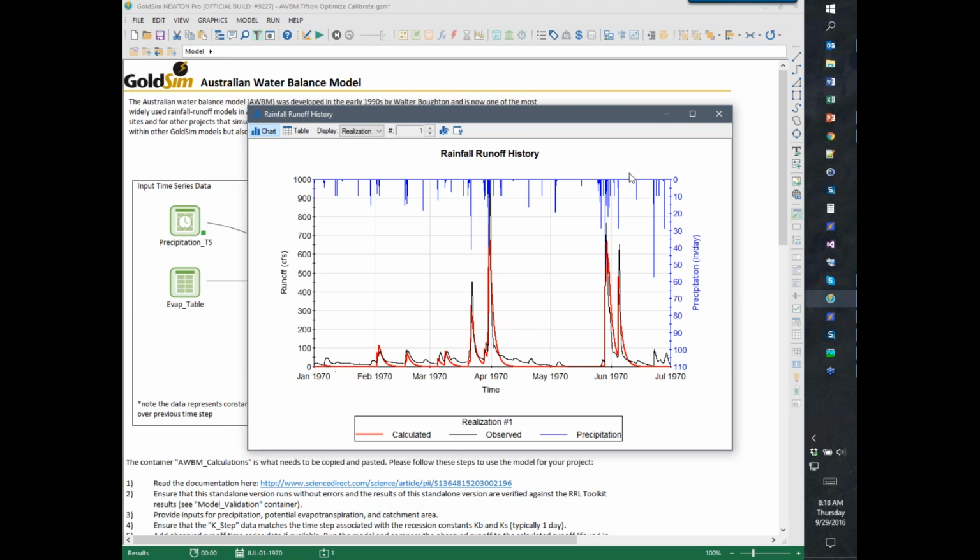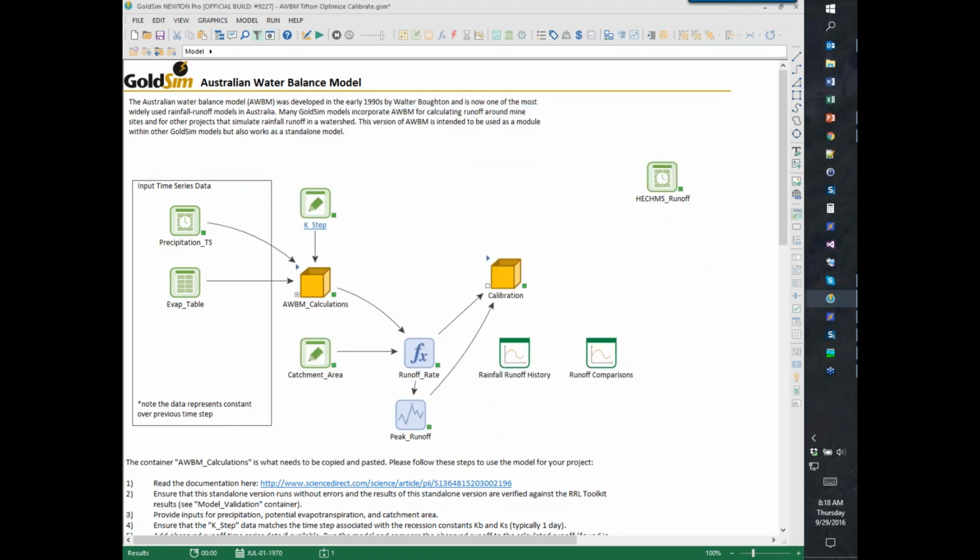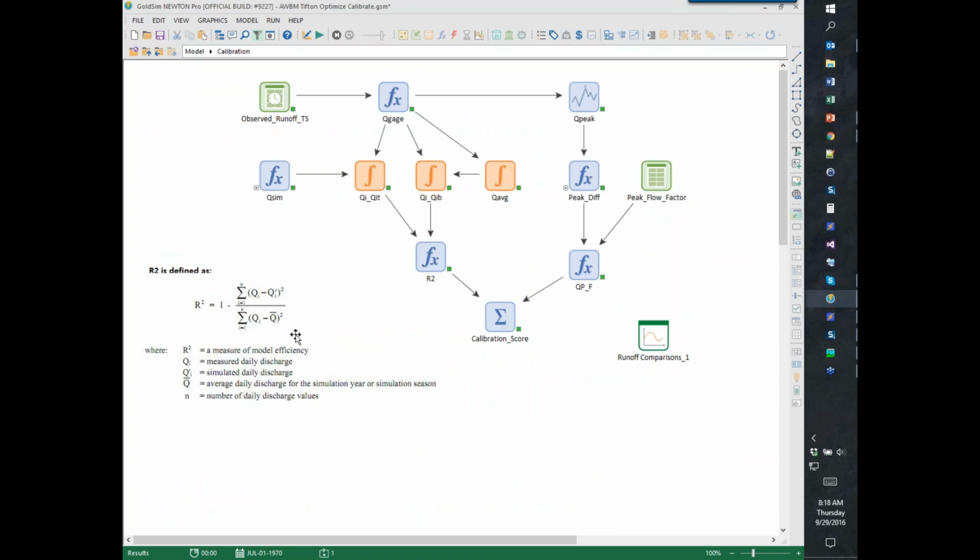But what I'd like to do is do an optimization to try to better match the observed. So how do we do that? Well, I've assumed that I could use an R-squared as a best fit against all of the points along the time series. So I do that with this calculation here, and that's represented here in these integrator elements. So I calculate R-squared here.